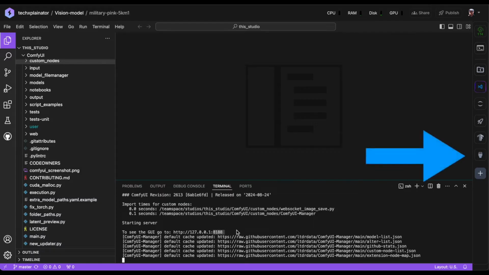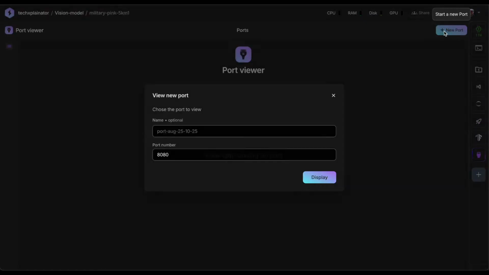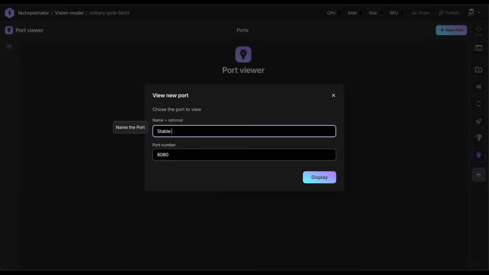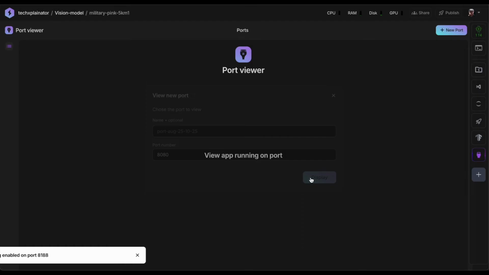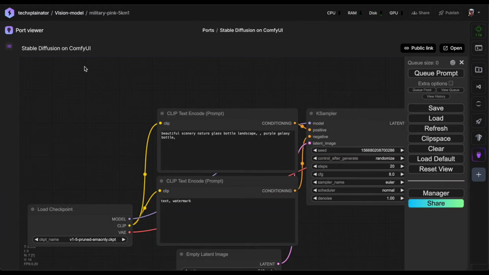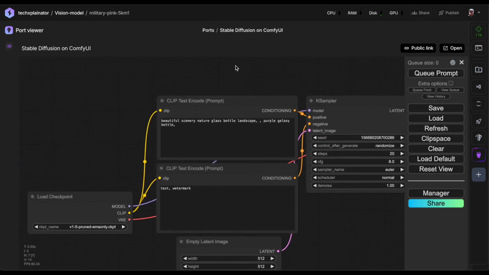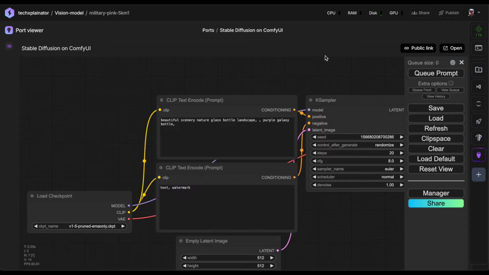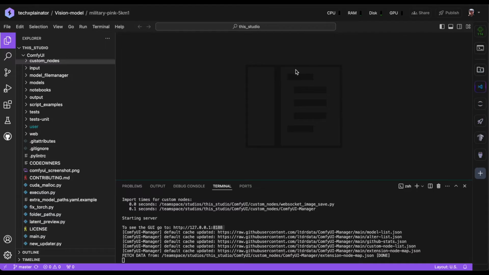Next, create a new port by clicking New Port in the Port Viewer plugin. Label it something like Stable Diffusion on ComfyUI. Then set the port number to 8188. Once you've created this port, you'll be able to access the ComfyUI app and will be almost ready to start generating images. However, there are a few more things we need to take care of first. Let's close ComfyUI by clicking on the VS Code icon in the right-hand pane of your studio.